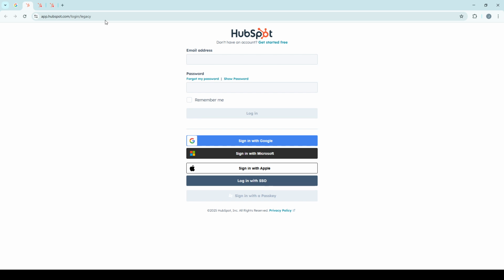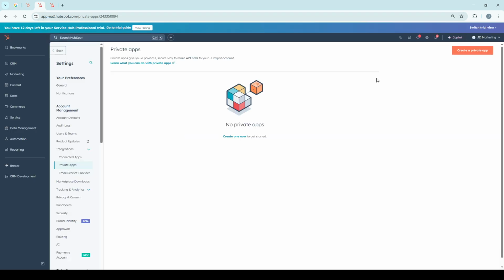Once you're in, direct your attention to the top right corner of the screen. You'll find a settings icon within the main navigation bar. Click on it to continue. From there, navigate to the Integrations section on the left sidebar and select Private Apps.